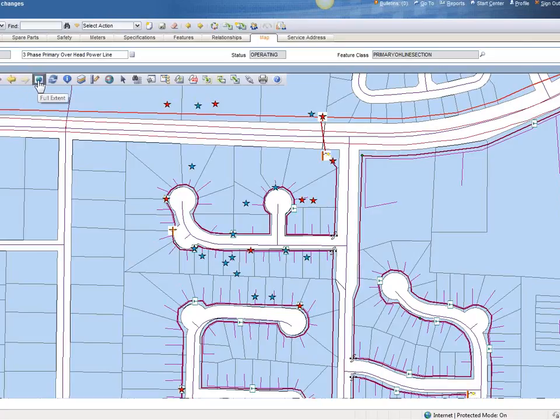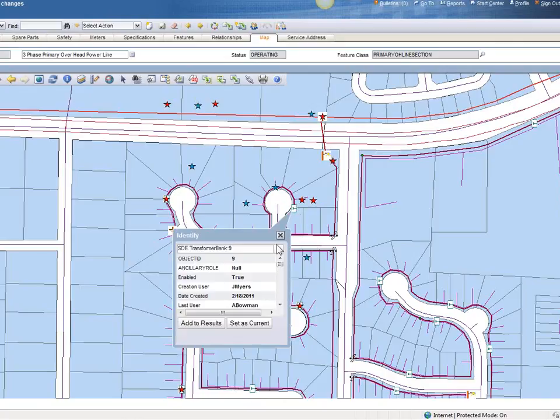I've got a full extent if I want to go back out to where I started, refresh. If you're not familiar with GIS, identify is kind of a standard GIS function, and I can click on this button and then come in and click on the different features I have on the map. And what it's going to do, it's going to reach out to GIS and pull back the attribution for that element that I clicked on. So in this case, it's a transformer bank, and I can see it's 7.2 kilovolts and the feeder that it's on, and all the other information that lives in GIS.